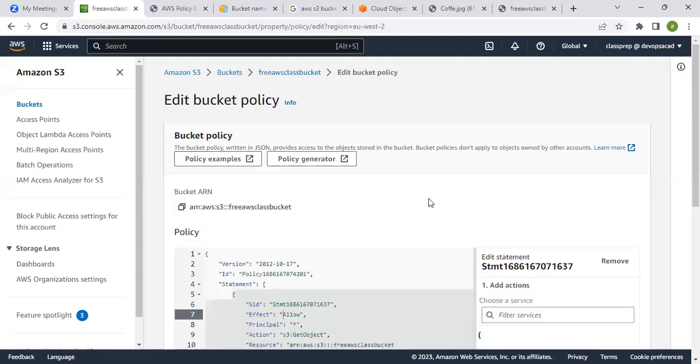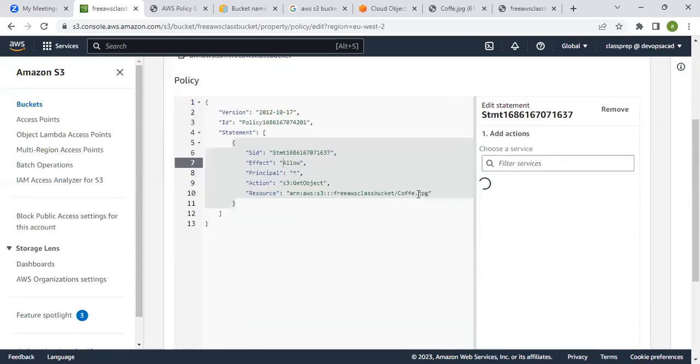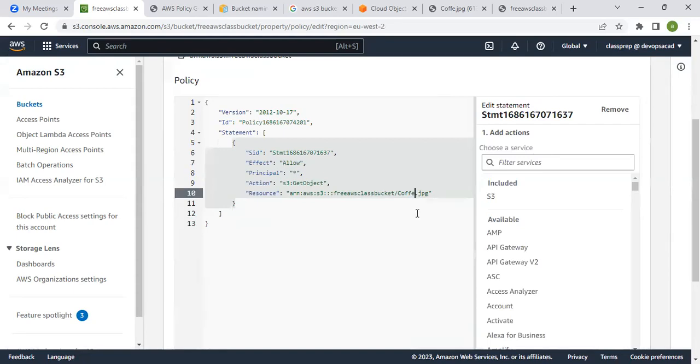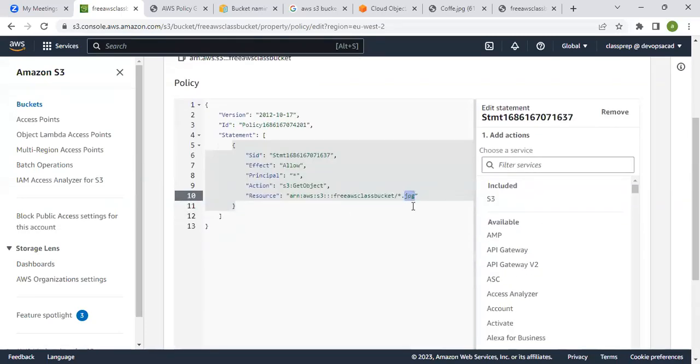And then right here, you can specify this. So here I can delete the coffee and I can replace that with an asterisk. So what I'm simply saying is that anything, whatever the name is, as long as it ends with a JPEG, is permitted. That's what that statement means. So I don't care about the name of the file. What I'm particular about is the extension. So any file whatsoever, as far as it ends with .jpg, please allow it to be public.